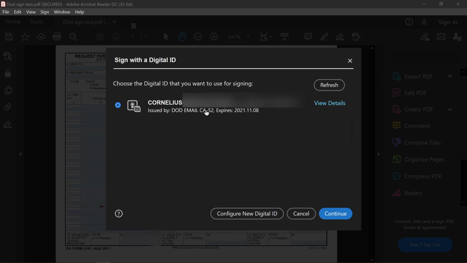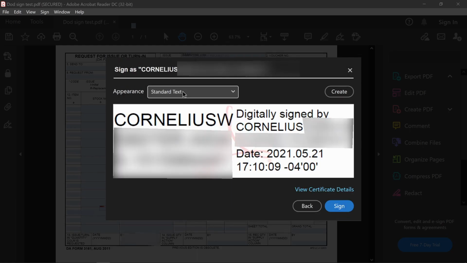If you don't have this pop up, and it's saying to configure a new ID or you have different options, try restarting your computer again and then bring it up. If you're still having issues, then stay tuned for the troubleshooting guide. So let's hit continue right here. All right, and hit sign.